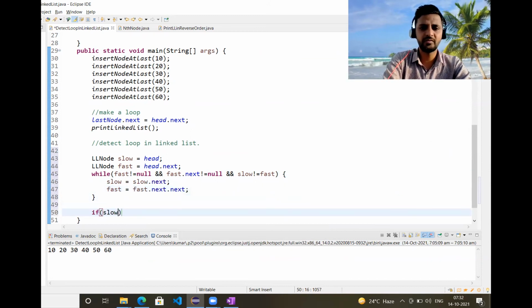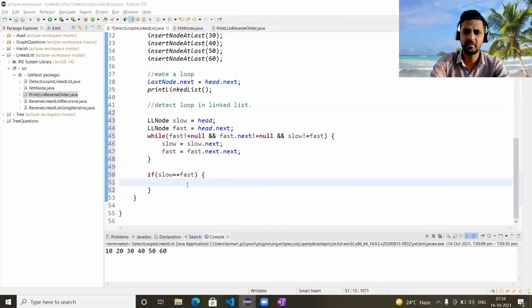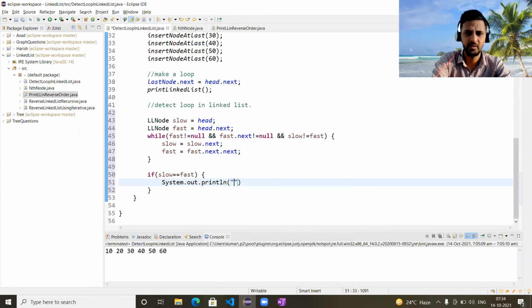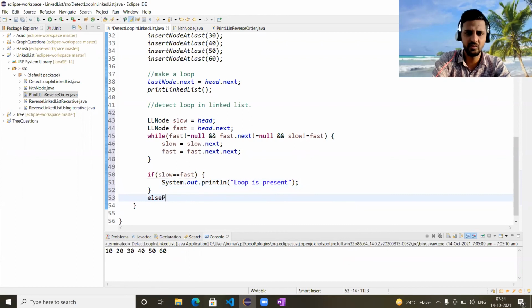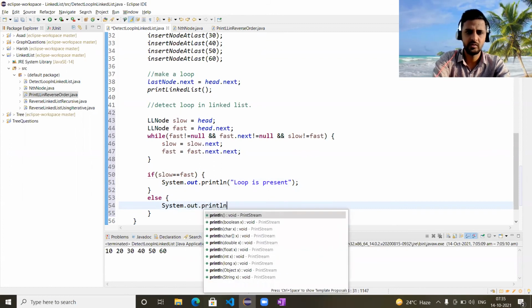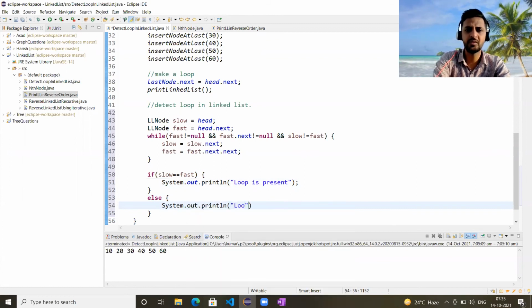Here, let us compare if slow equals to fast. Right. So if slow equals to fast, it means there is a loop in the linked list. So we will just print out, let me just say, loop is present. All right. Else you need to just say no loop is there. So one second, system dot out. All right. Loop not found. Right. So this is the simple logic which we can apply here.